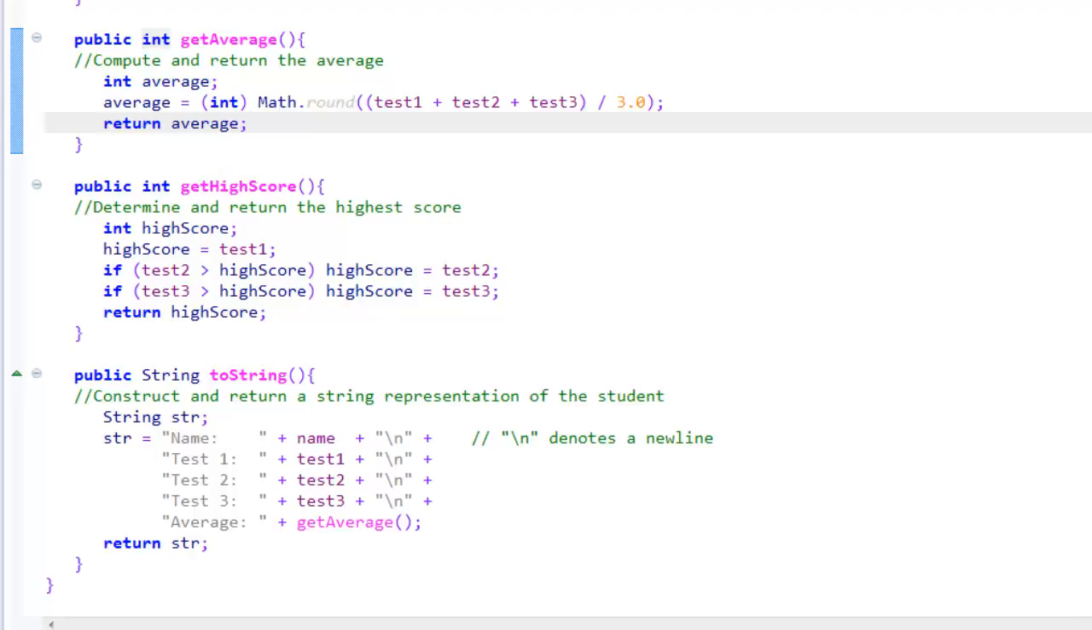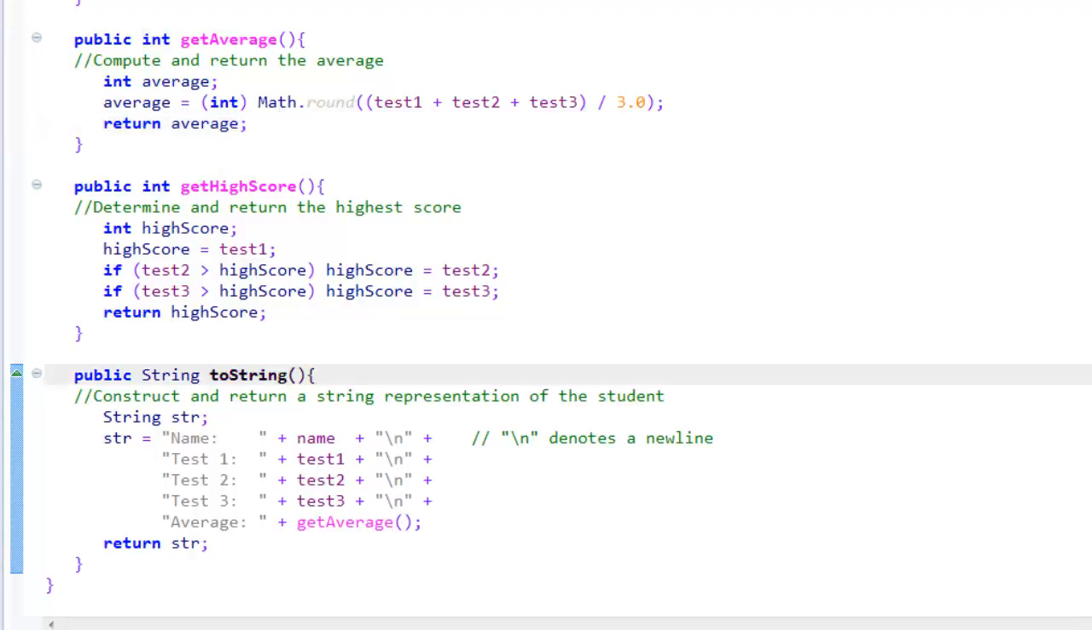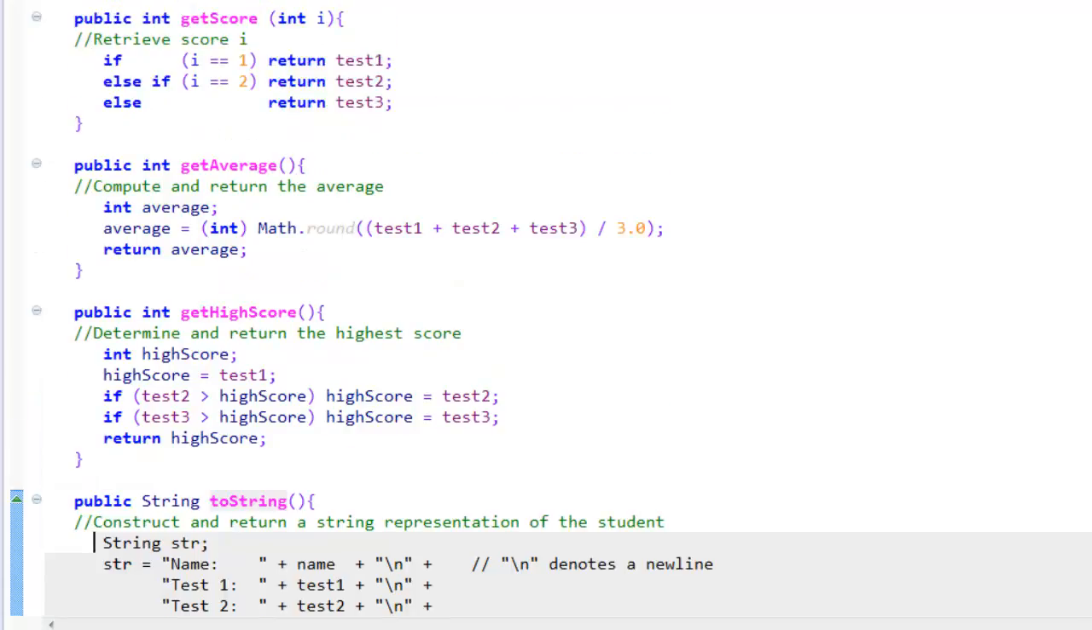So the toString method, we don't actually need to call the toString. For example, S1.toString. If we want to use the toString method, we just print our object and automatically will be redirected to this portion of your code. Now this portion of the code will have a format of how you want to print your object. Okay? So I will show the name, the test 1, the test 2, and the test 3.